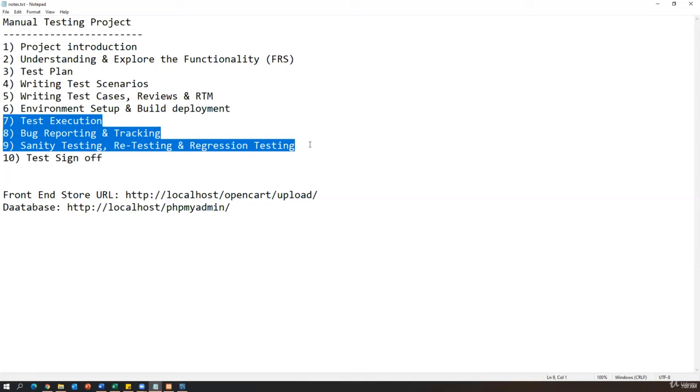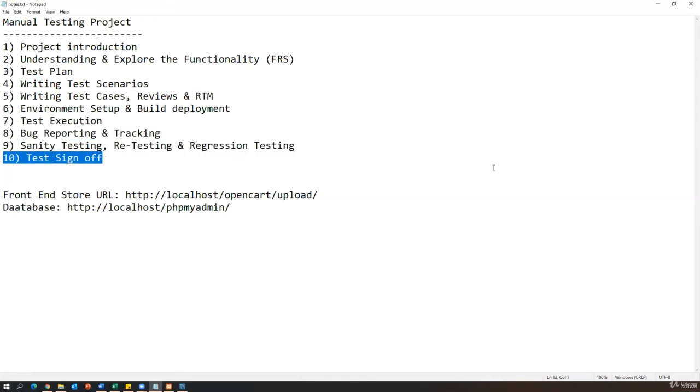Once everything is done, finally we will have a meeting with the team: QA, dev, test manager, dev manager, product manager. Everybody sits together and thinks about the exit criteria. They will cross-check whether all our test cases are executed and passed, whether anything is pending, whether all bugs are fixed, and how many open bugs there are. They will consolidate all this information, and finally we agree to sign off.